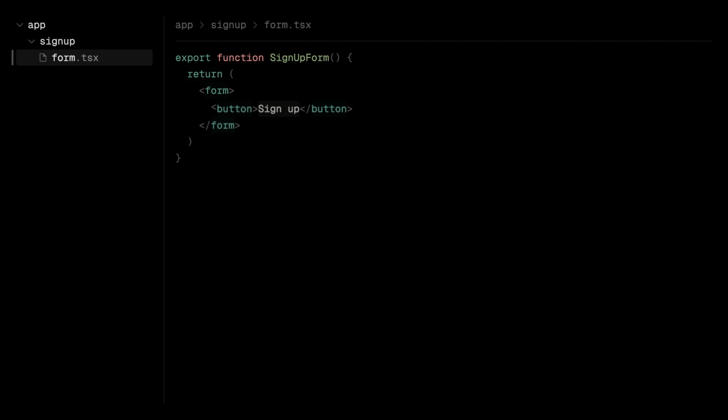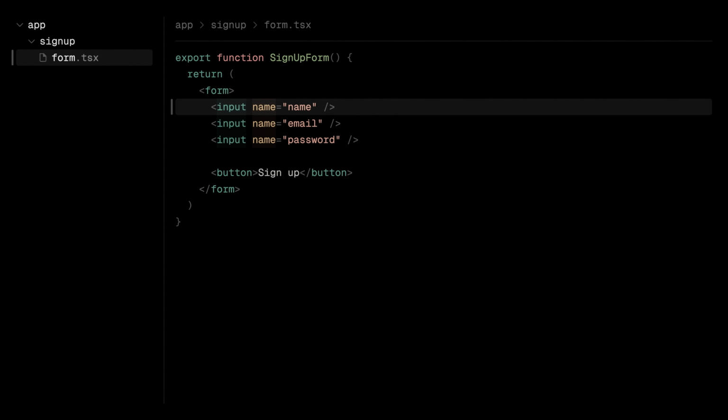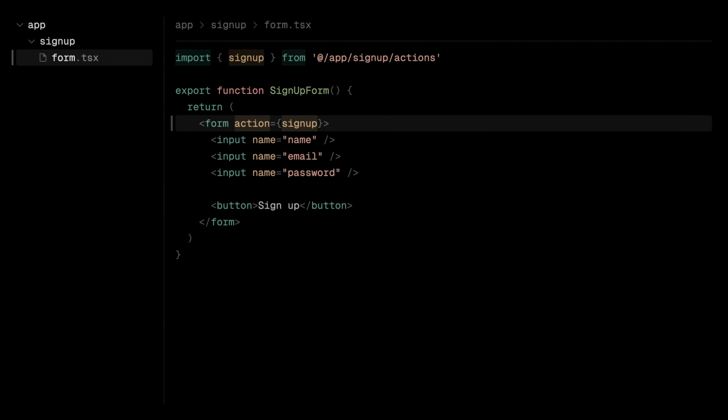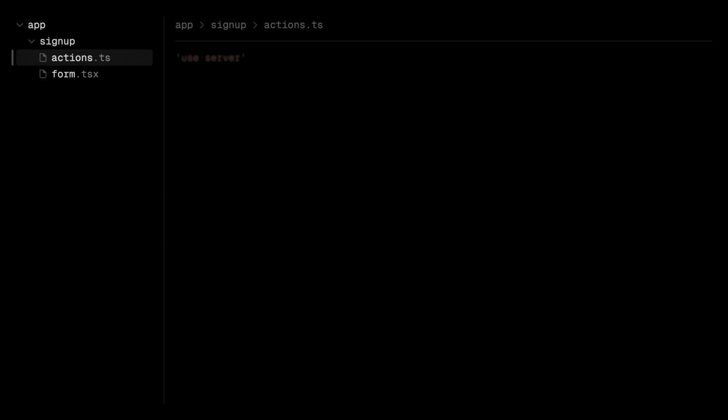Let's get started. Authentication usually starts with a sign-up process. Let's create a form to capture the user's name, email, and password. The form invokes a server action when submitted. In a new file, we'll add the use server directive to create the server-side functions that can be called from our client-side code. Let's create a new server action.